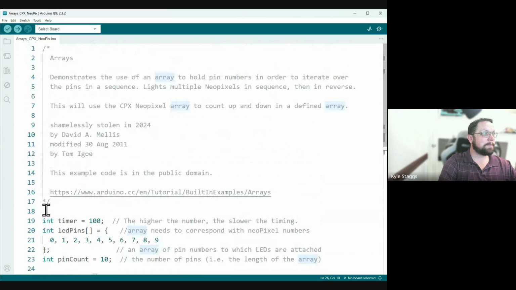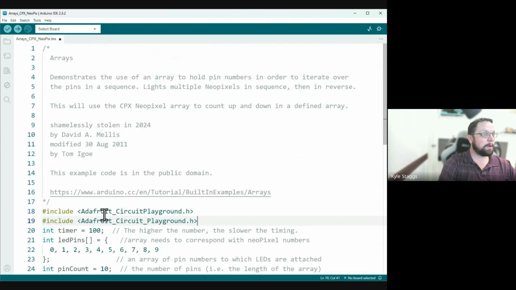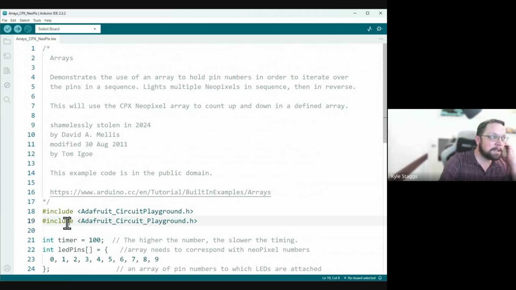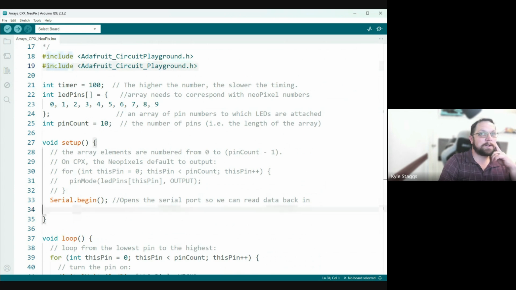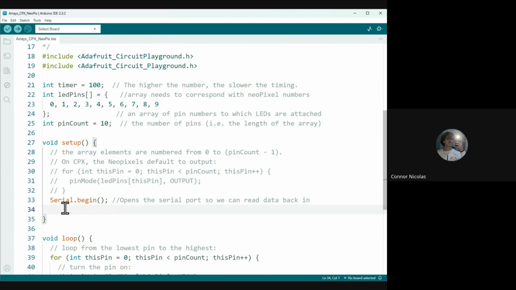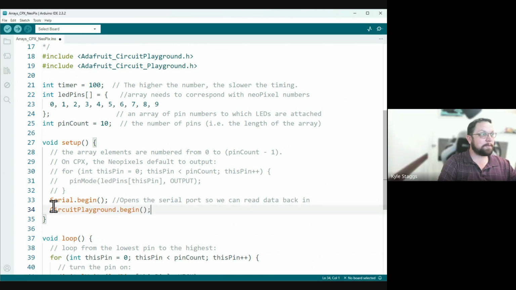includes before we even initialize the variables. We need the includes, and then we need to do what after that? Does that jog your memory any? Had it in the setup too. Yeah, it's got to be in the setup. So it's got to look like this, right? Circuit playground.begin, so that we can call on those functions and make use of them.